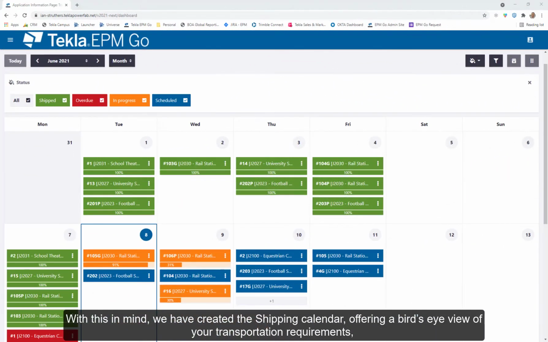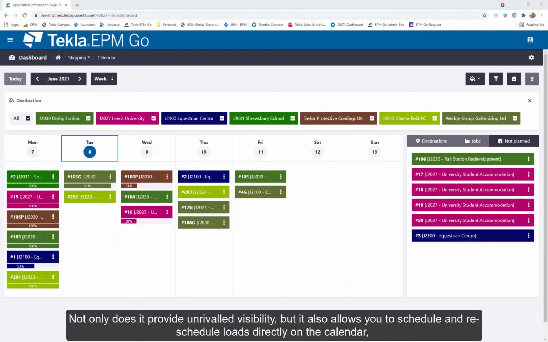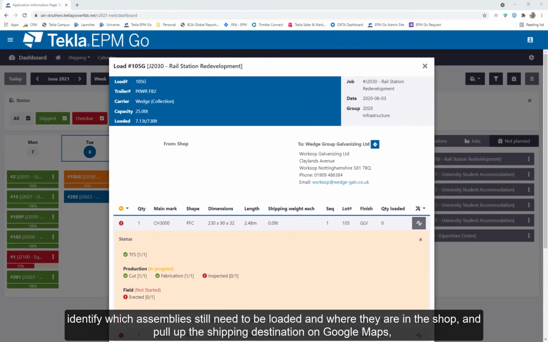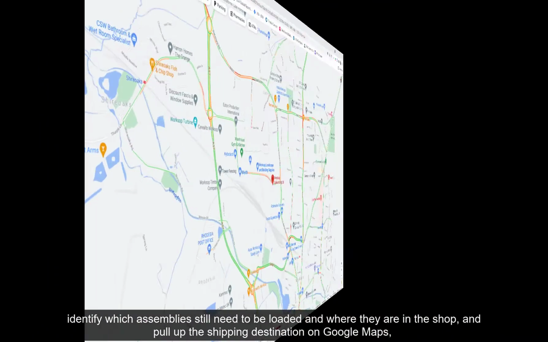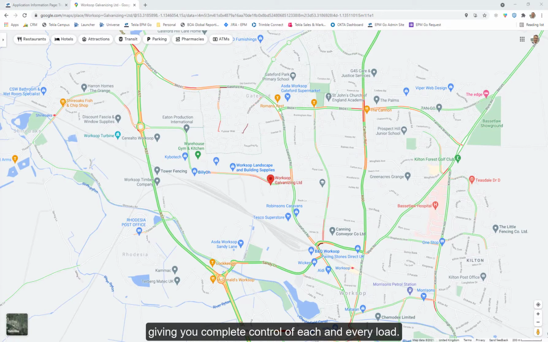With this in mind, we have created the Shipping Calendar, offering a bird's eye view of your transportation requirements and allowing you to view every load for every job in a single screen with its expected shipping date and current loading status. Not only does it provide unrivaled visibility, but it also allows you to schedule and reschedule loads directly on the calendar, identify which assemblies still need to be loaded and where they are in the shop, and pull up the shipping destination on Google Maps, giving you complete control of each and every load.